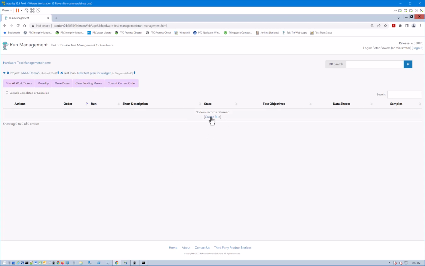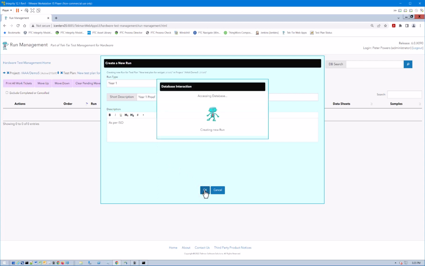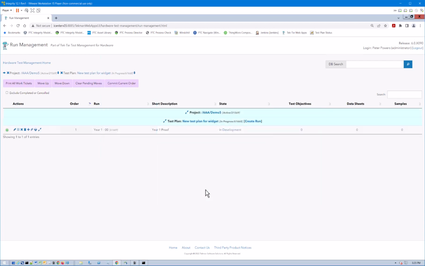I'm going to go ahead and create a run by clicking that link. Let's give it a type and a description and a short, longer description. And there it is. Now I need to create test objectives.